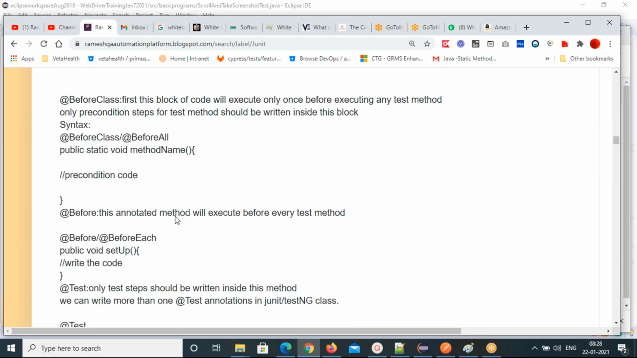Is it clear? Next, @BeforeEach. This annotated method will be executed before every test method. Suppose there is some piece of code you want to execute multiple times, before every test method. You have multiple @Test cases in your JUnit class. You can write multiple @Test cases, right? Valid test cases, negative test cases. You can write multiple test cases, right? Before each test case, you want to execute the same line of code; it is important that it runs before every test method.